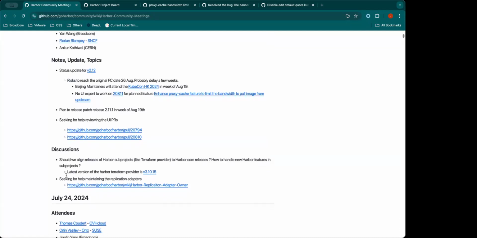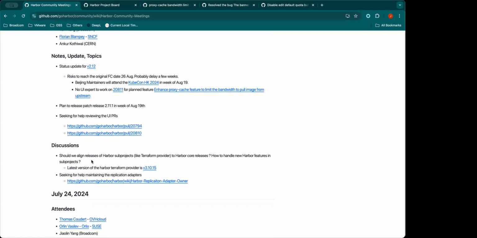Okay, the first one is: should we align the release of the Harbor sub-project Terraform provider? I think it should be put by Florent. Yes. I started to discuss it with Jan this week. I don't know if we should align the release of the Terraform provider to the Harbor phase, and I don't know how we can do this if we want to.